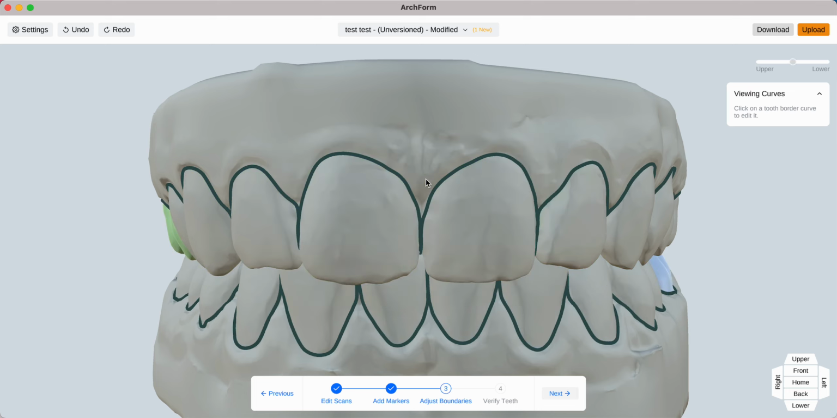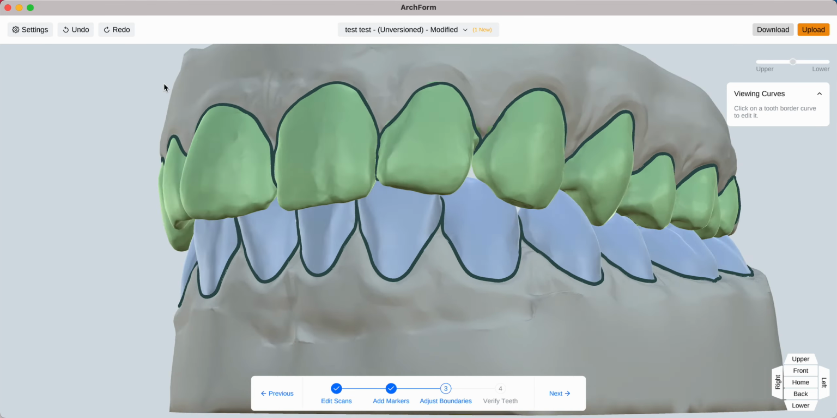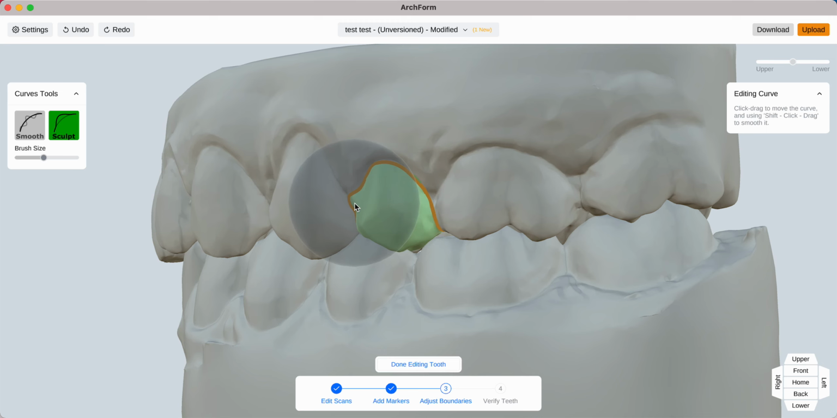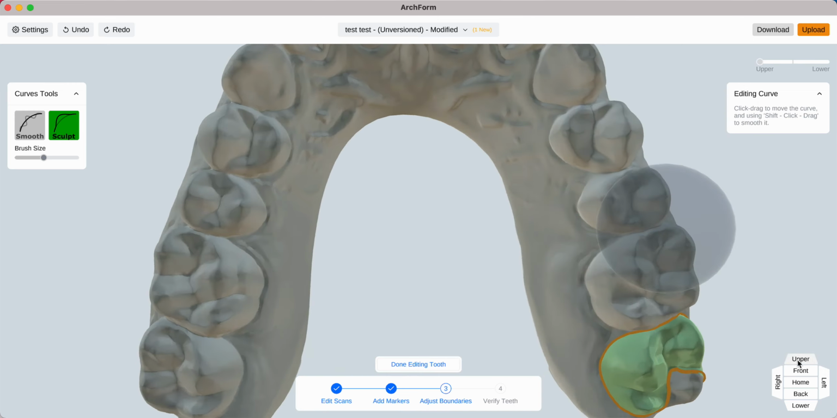It'll just take a few seconds, and now we can see the results of that segmentation. It's run quite well, but we have a few things that we would like to adjust. So to do that, I just click on a tooth, and then I can drag the tooth boundary to where I want it to be, and I can press the Done Editing Tooth button here on the left, at the bottom, or I can press the Enter key on the keyboard.